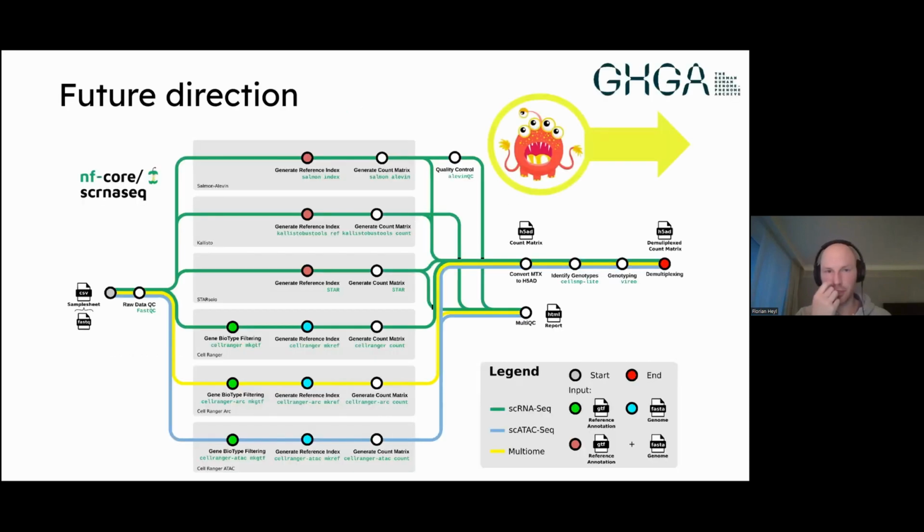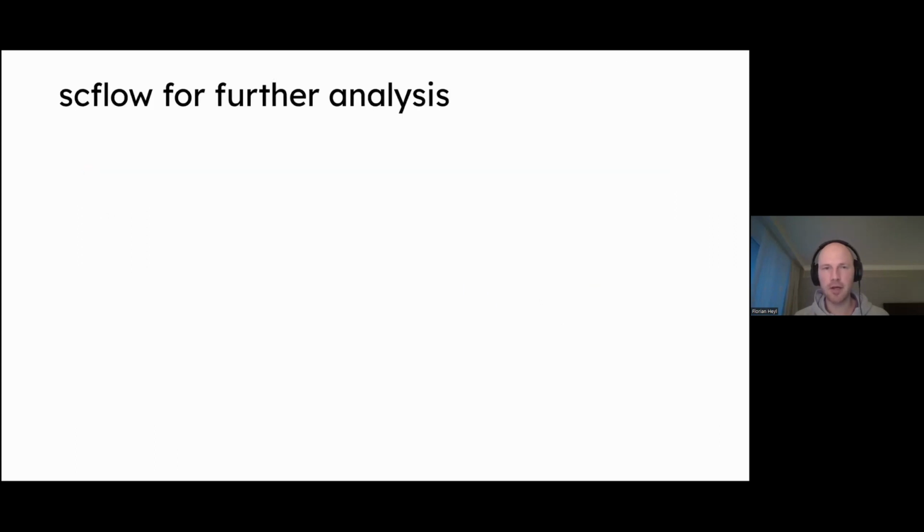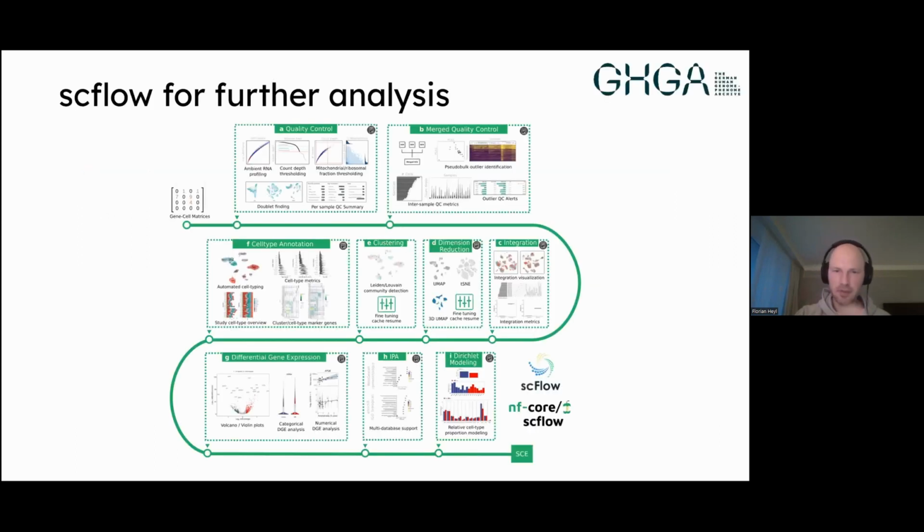And the future direction of the single-cell workflow is that we want to integrate also single-cell ATAC-seq and multi-omics. We are currently working on it. If you're also happy to contribute, feel free to contact me if you want to work together with me on this pipeline. However, as you saw, after the count matrix there comes also more stuff.